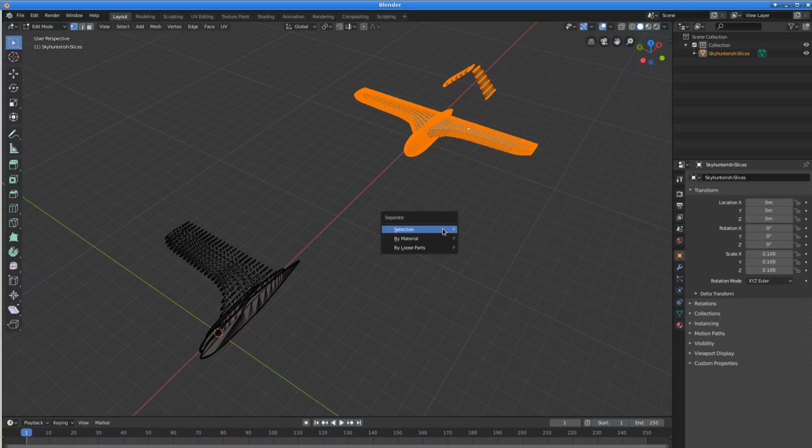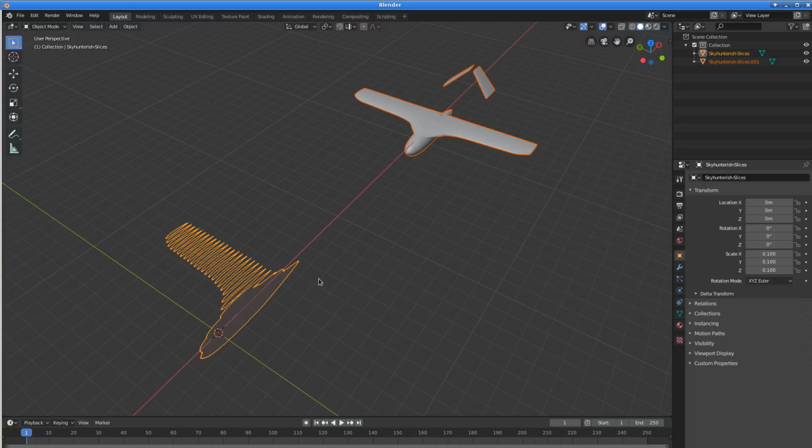But anyway, I'm just going to hit P here, and I'm going to separate by selection. So the selected stuff at the back there is going to become one object. That's a different object. I can no longer edit that in this mesh edit mode. So if I come back out to object edit mode, yeah, I know it's confusing. Now if I select my plane at the back, the stuff at the front is no longer selected. So it's a different object.